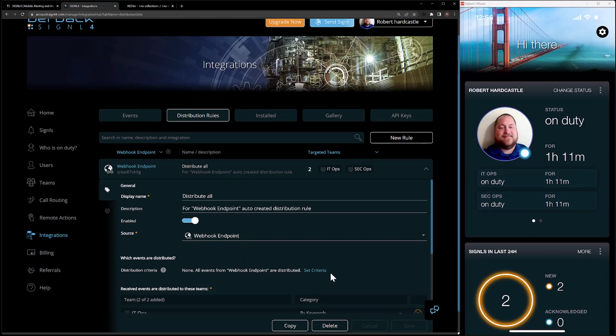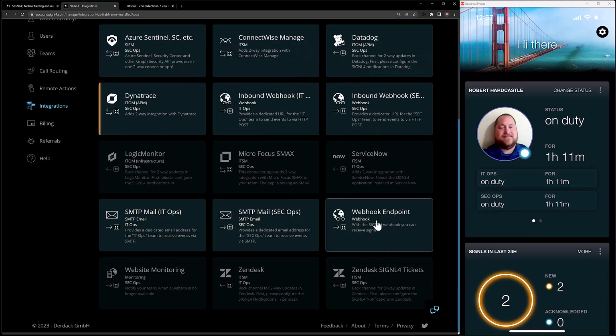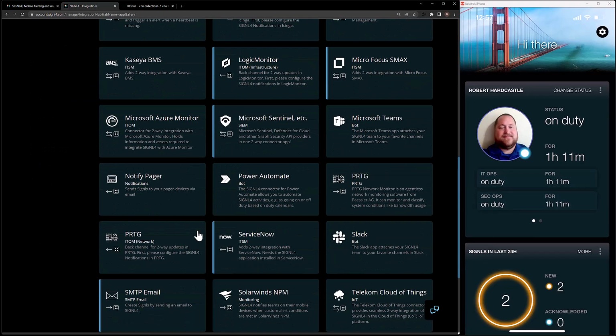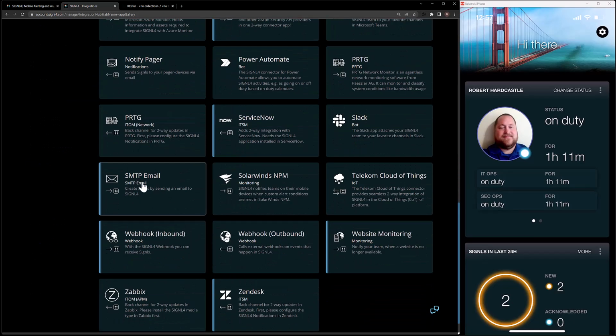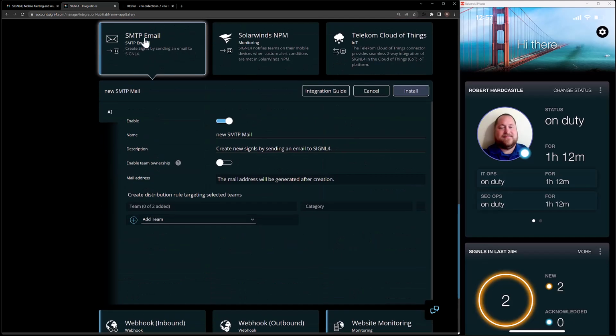So now that we've created a webhook endpoint, let's go back into my gallery. And I want to go ahead and show the creation of an email endpoint as well and show how we can use that in addition. So again, if I click on the tile, it expands out. So we give this new endpoint a name as well. And in my case, I'm just going to call this my SMTP endpoint. And I can give it a description in addition.